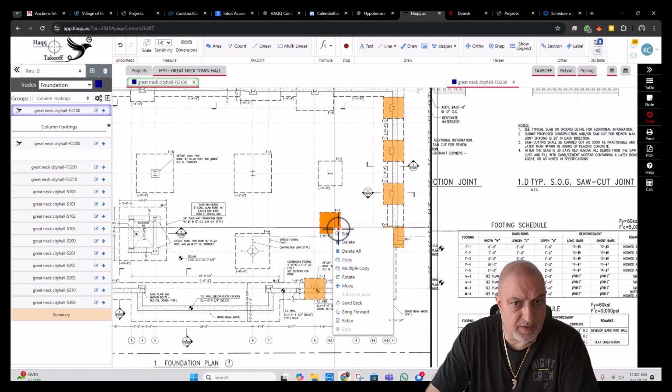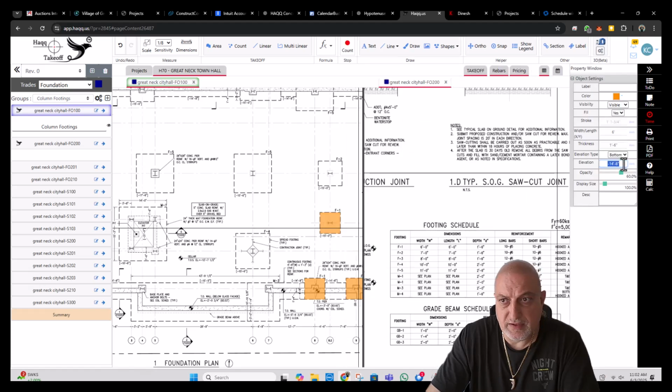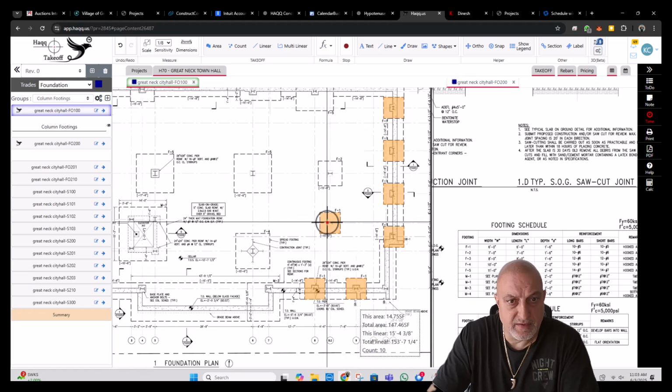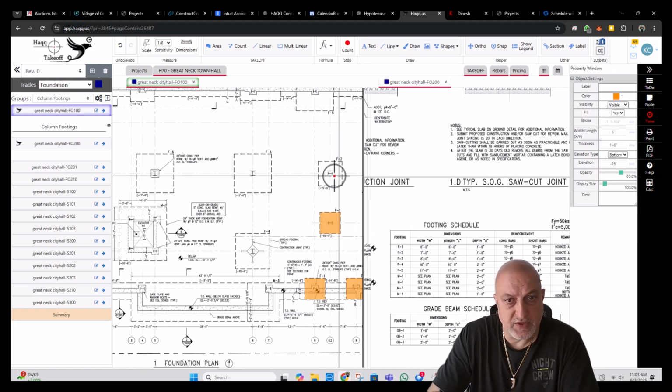Okay, we go here, edit. We will see it's 14/8. We make this minus 15 feet, and we're done. When we come back to it, it's changed already.